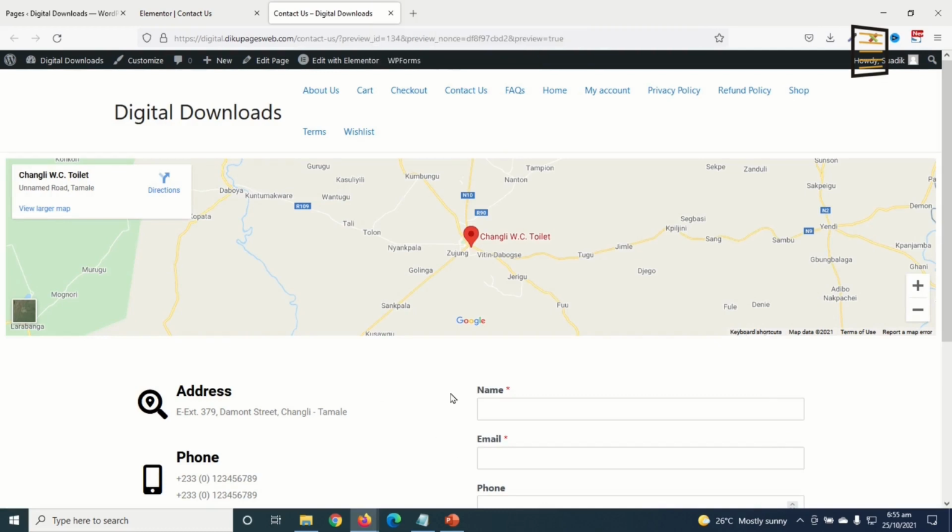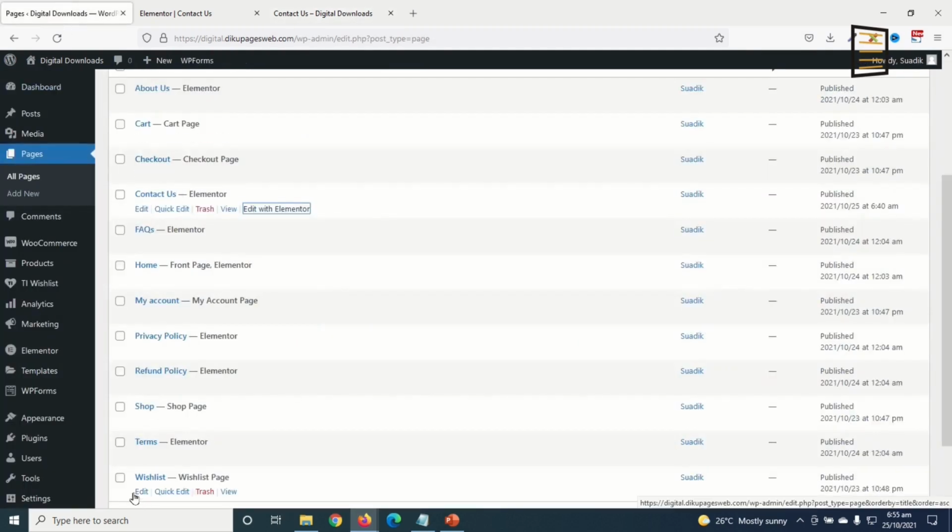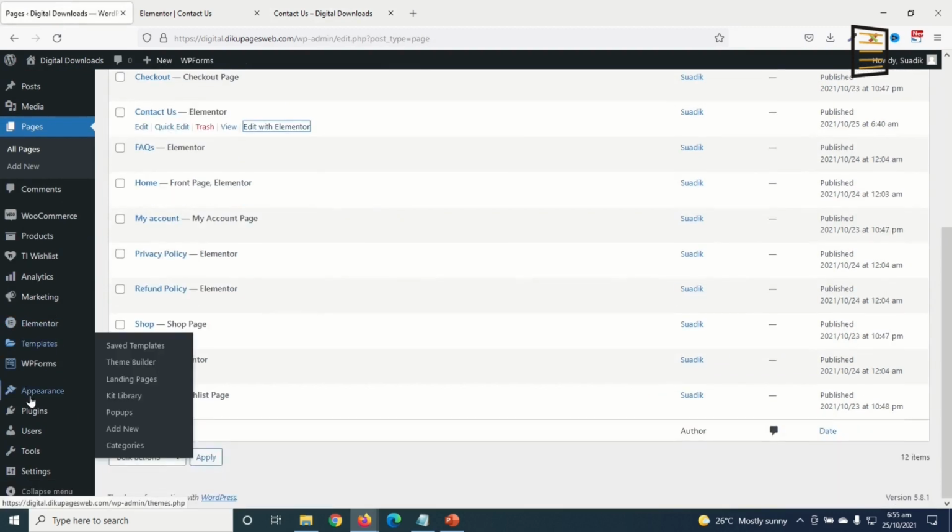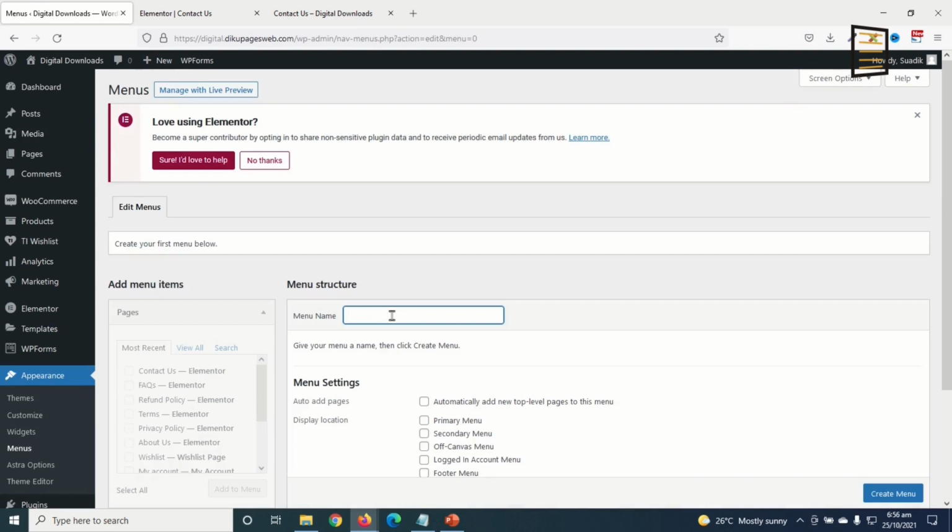So now all my pages are created. The next thing I'm going to do is create a menu. So I go back to the back end and I go over to appearance and I click on menus. The first menu I will create is main menu.